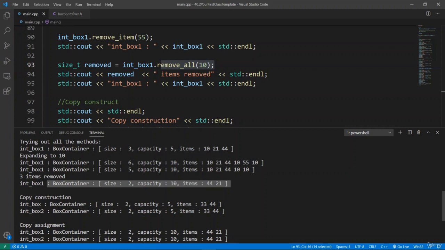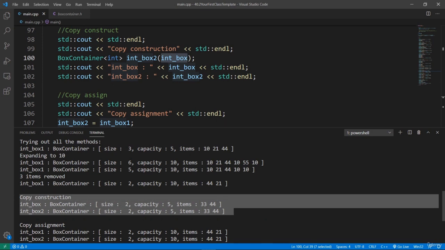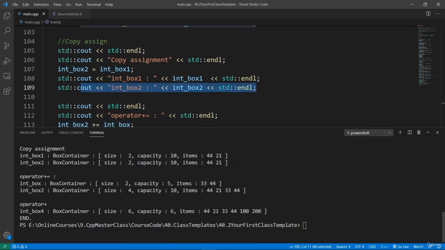We can also copy construct a box container object. So that's what we are doing here, creating int box2 from int box. And if we print these guys out, we're going to see that they have the same data in. We can achieve this. If we go down, we are going to see that it is possible to copy assign. So we will assign int box1 into int box2. And now the data we have in int box2 should be the same as int box1. If we print this out, we are going to see that we have the same data in.